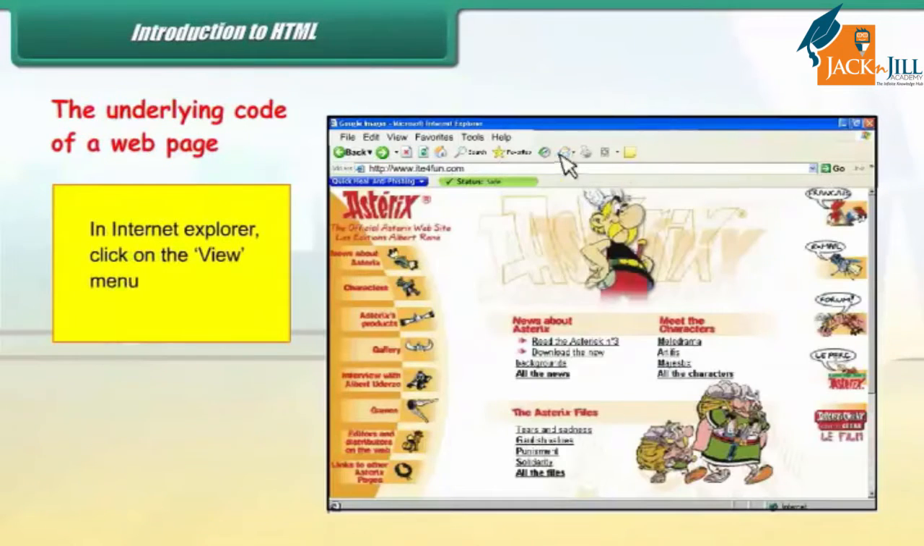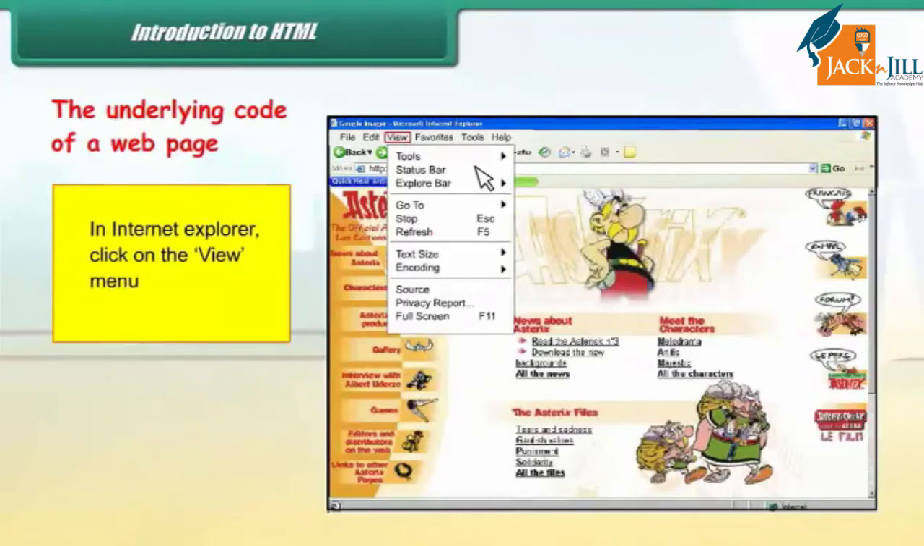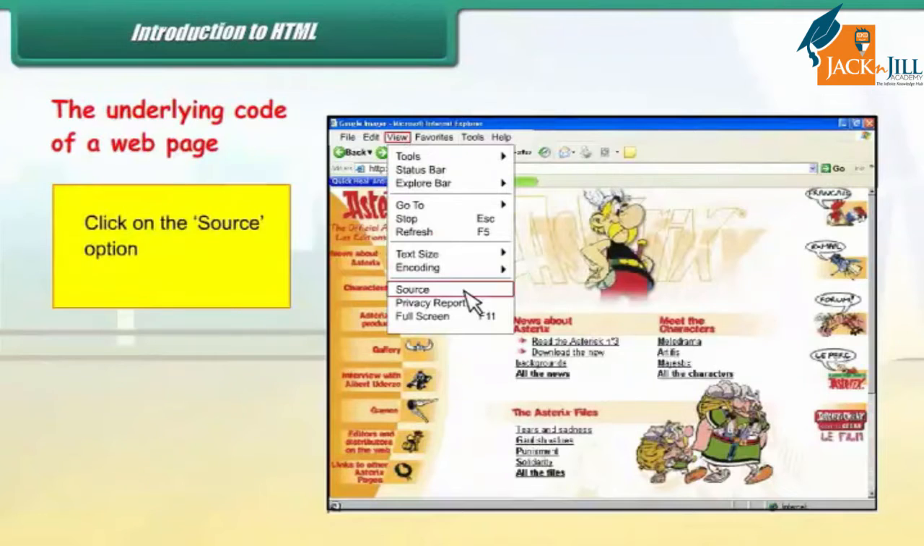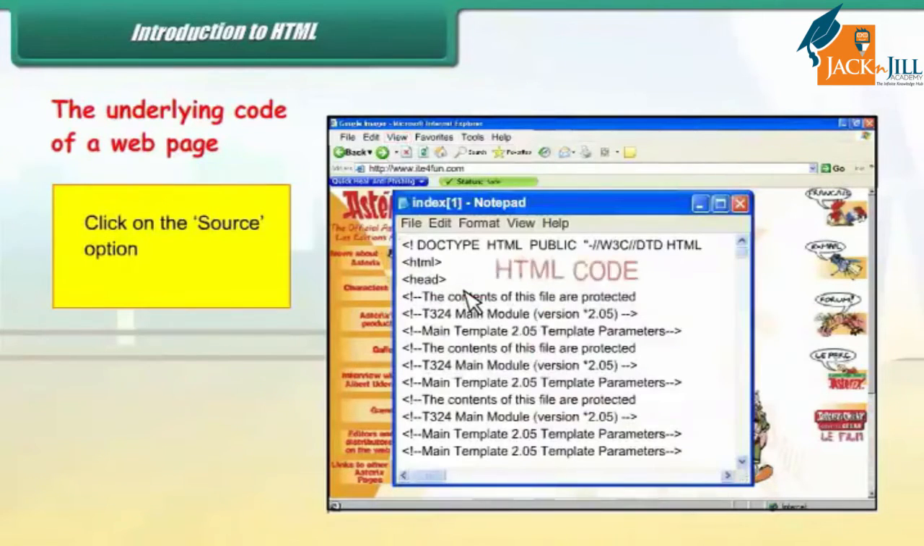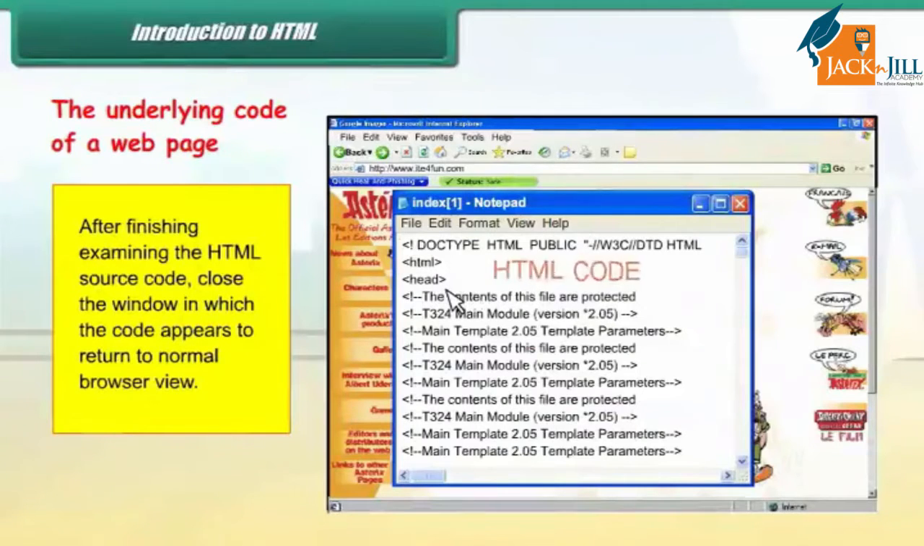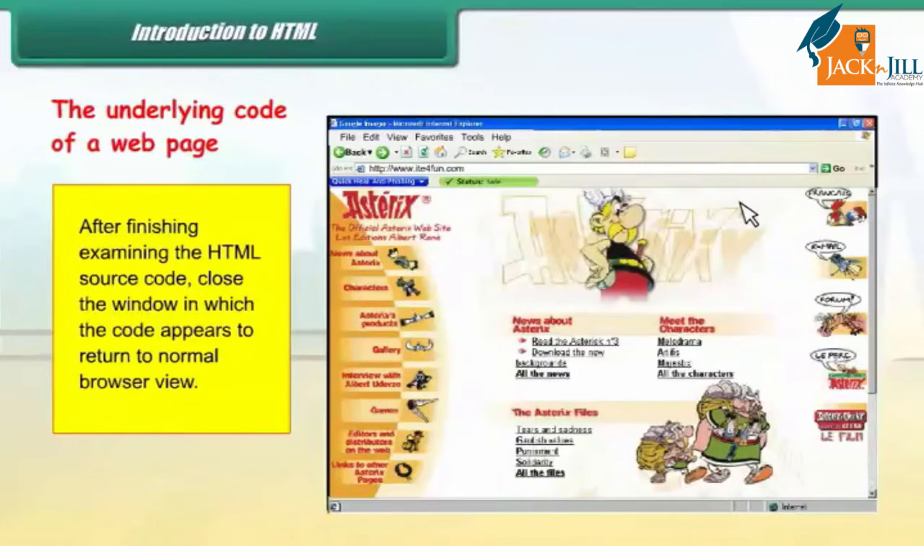In Internet Explorer, click on the View menu. Click on the Source option. After finishing examining the HTML source code, close the window in which the code appears to return to the normal browser view.